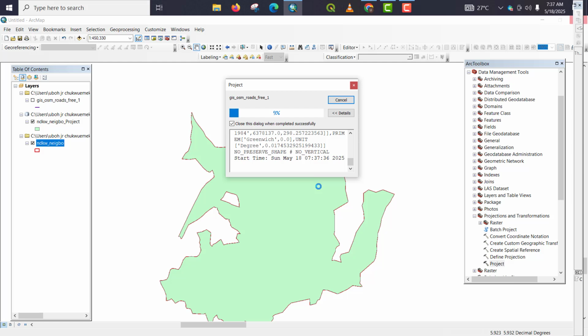Why it's taking time is because it's the full road shapefile of Nigeria. That's why it's taking time. So wait for it.